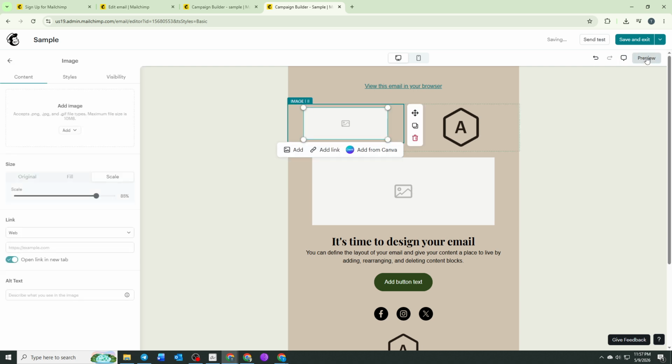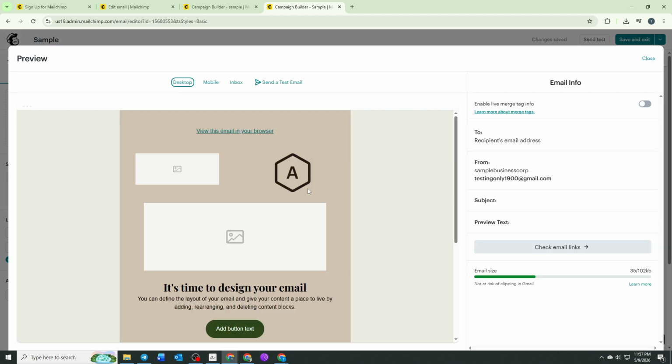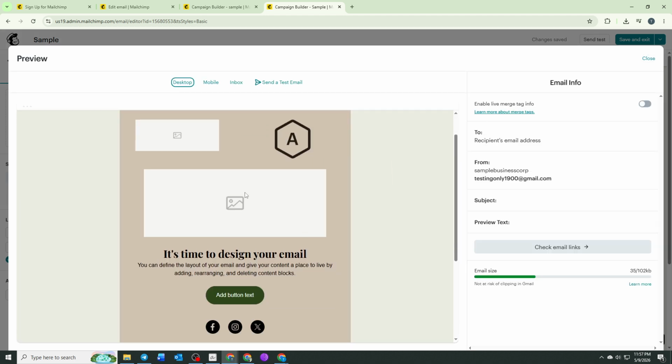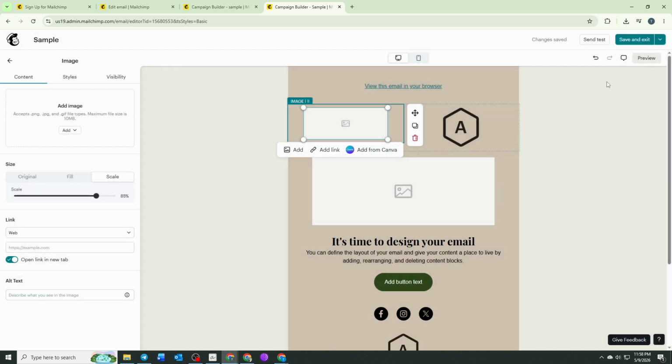Before sending, always preview and test your email. This allows you to see how it will appear in your subscribers' inboxes. Sending a test email to yourself is also recommended to ensure everything looks correct, including links, formatting, and images. When everything is ready, select your audience, write an engaging subject line, and decide whether to send the email immediately or schedule it for a later time.